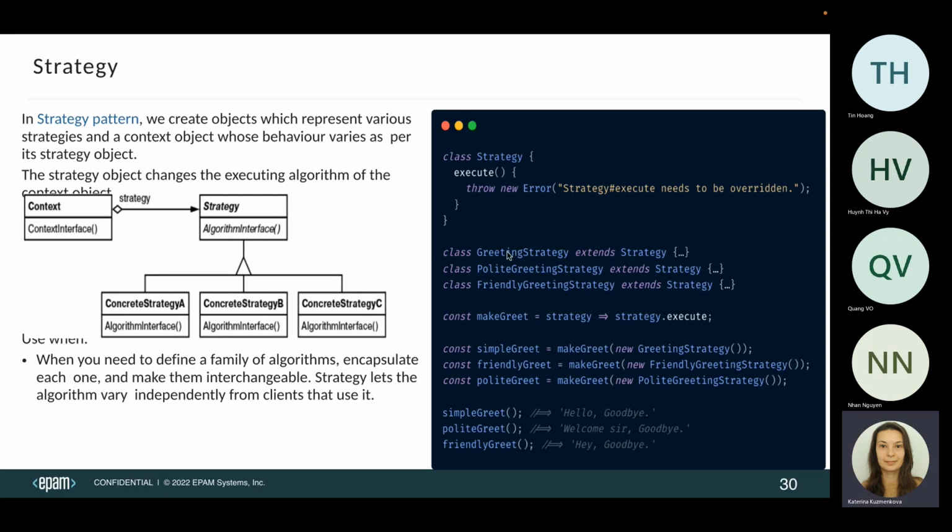So what does it mean? We define some classes, which are greeting, polite greeting, and friendly greeting. Depending on the strategy we would like to use, we make a greeting, which might be friendly, like saying to our friends, "Hey, Kate," for example, or welcome and hello. This is how you can combine and use the strategy: providing additional methods, creating a more abstract class, and using them when you need it.